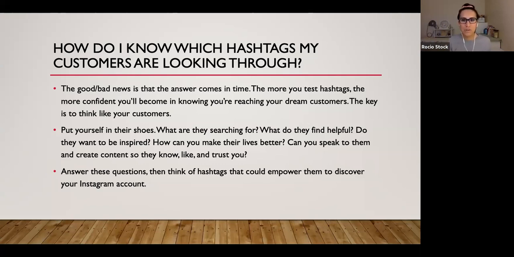What are they searching for? What do they find helpful? Do they want to be inspired? Some people don't care for that, but some people do. I'm a positive person, so I'm always going to put something inspiring out there. How can you make their lives better? We want to add value to their lives, right?